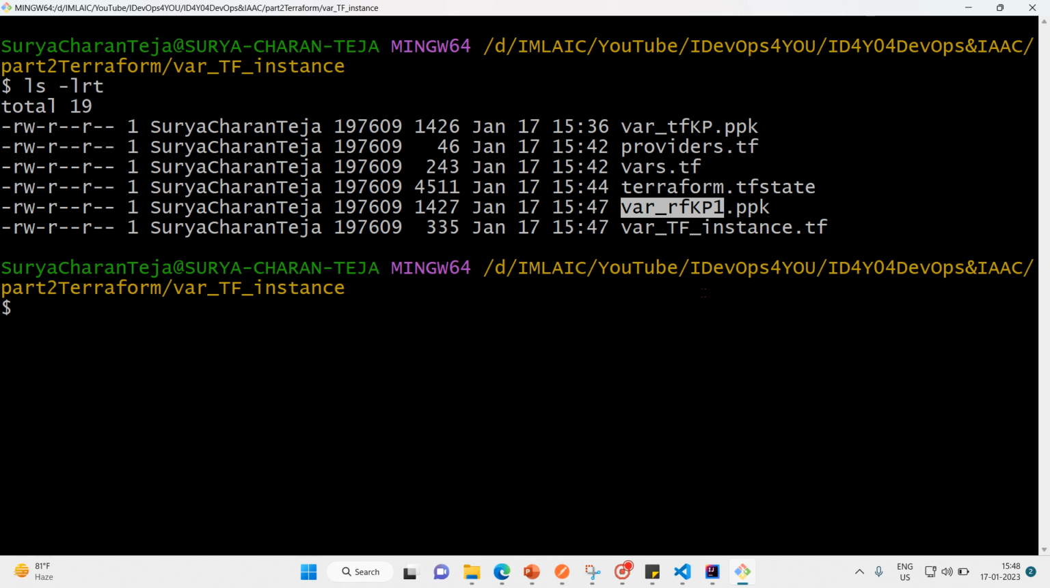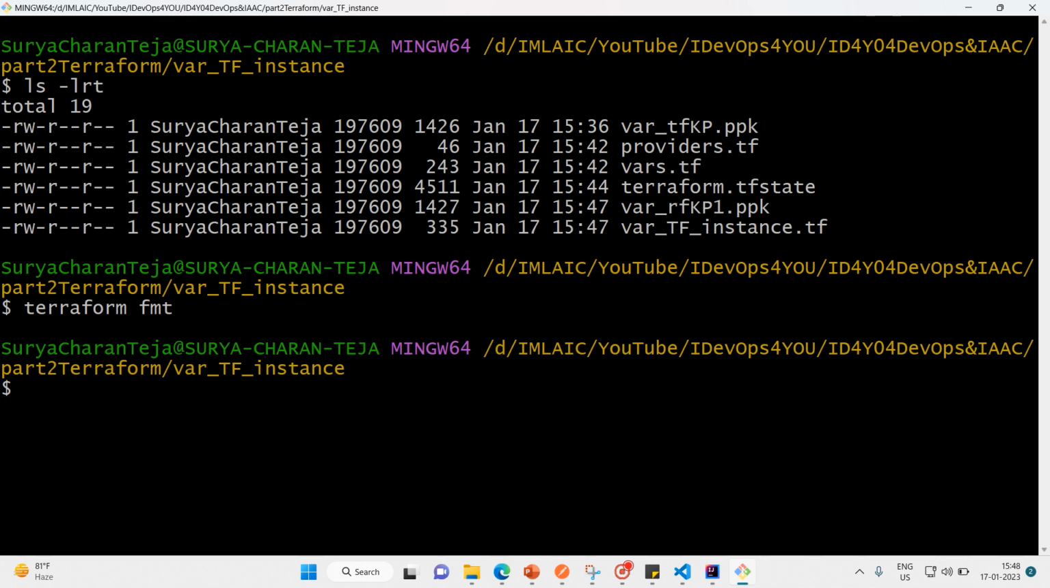So now I just want to do some modification. I have done the modification. Now it's time to apply. So first let me check the format. Terraform fmt. There are not many changes to be done. Everything is fine. Then before we do the validation and all those things, it's better to plan it first.